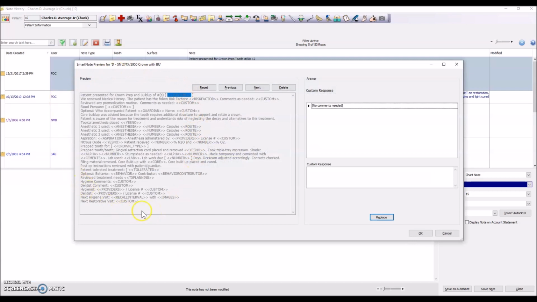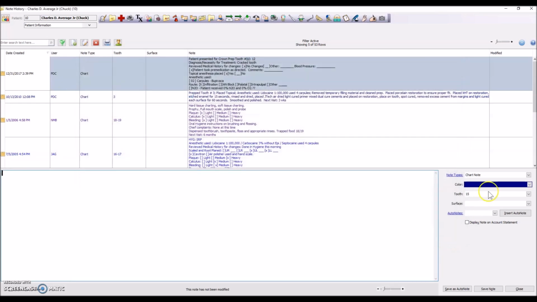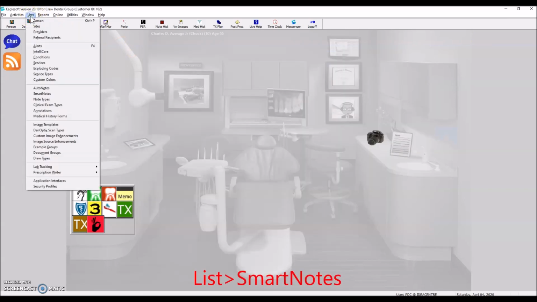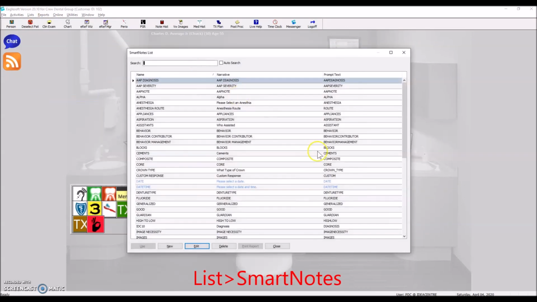If you notice, this is not like your typical auto note where you would just be filling in the blanks. What Smart Notes allows you to do is to automatically have choices to fill in those notes. I'm going to take you a step back so I can show you what the Smart Notes look like. You can see that I have these keywords in brackets, and those keywords allow you to have those things fill in. Where they are is under List and under Smart Notes. You can see here I've got a lot of these hot buttons or keywords, and I'm going to show you what some of those look like.